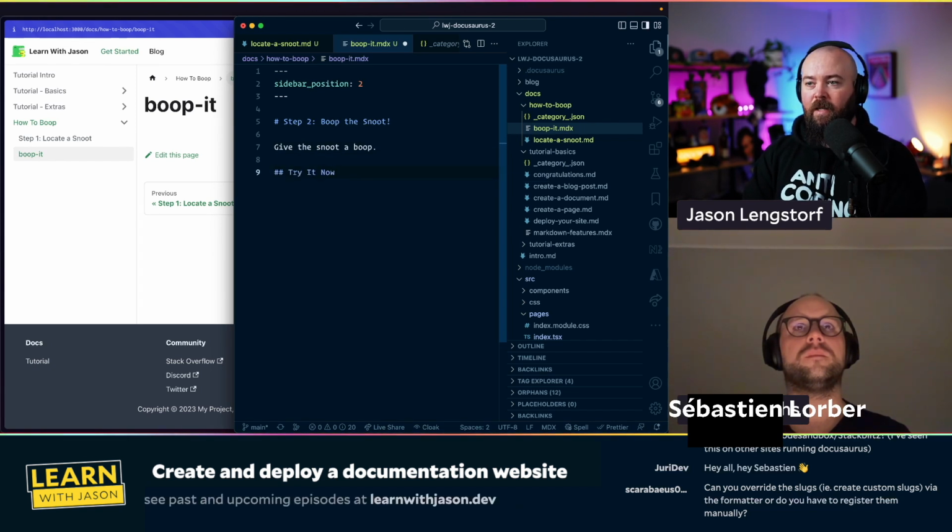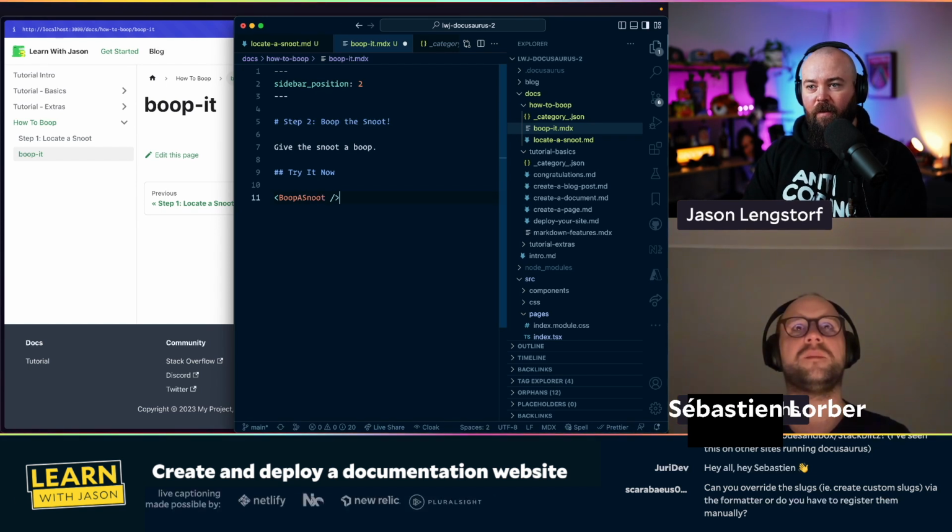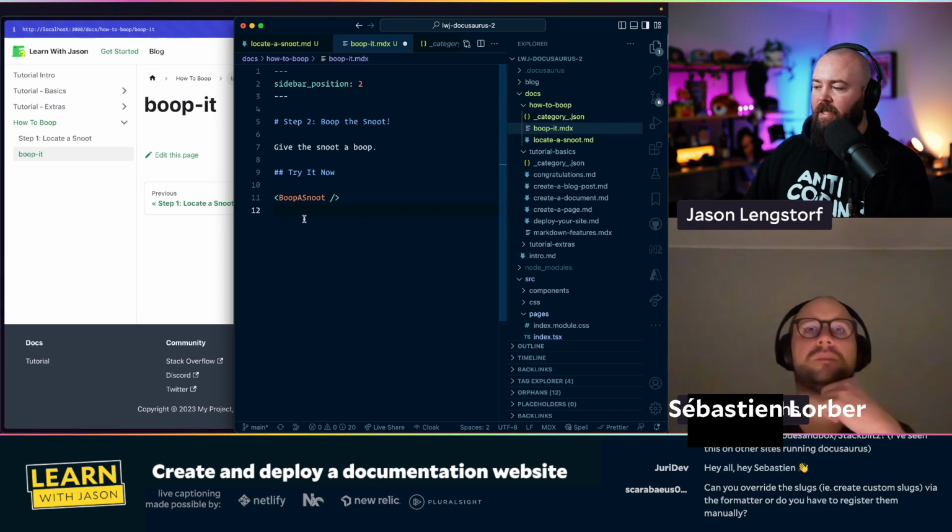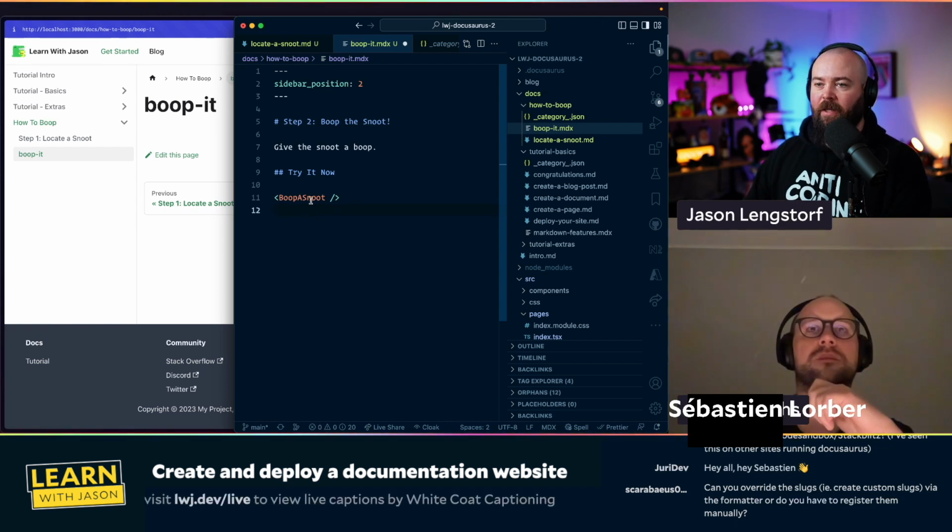Okay, now I made this MDX for a reason, because I want to have a little like try it. So to do that, I'm going to need your help, because I've never added MDX to Docusaurus before, and this right now is not going to work because this component doesn't exist.